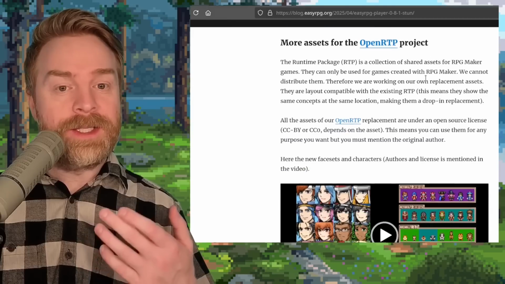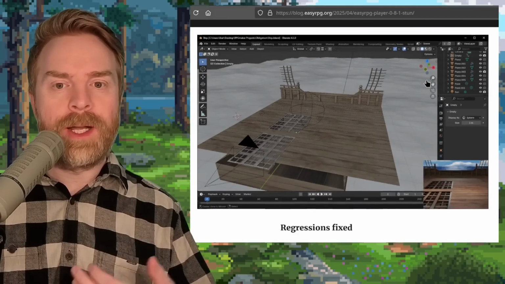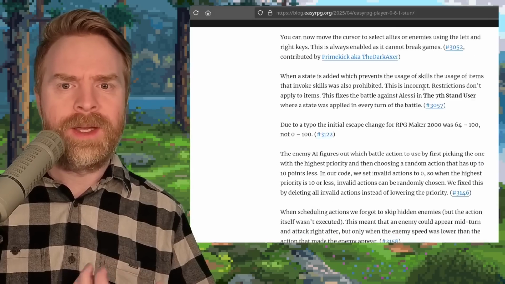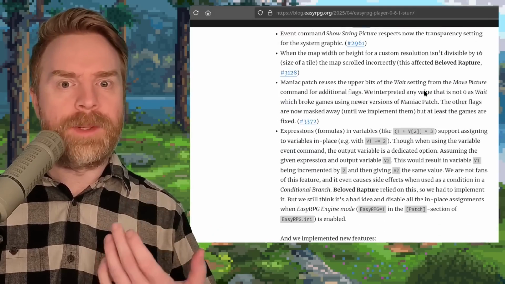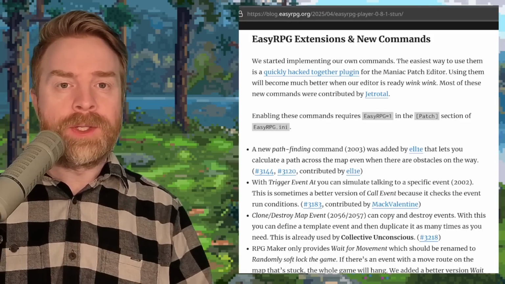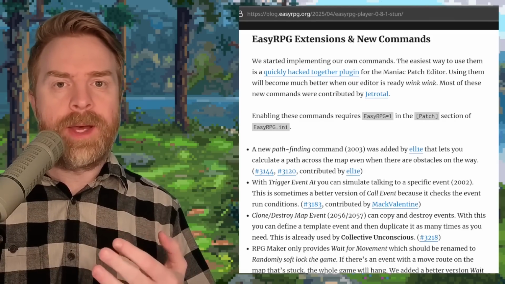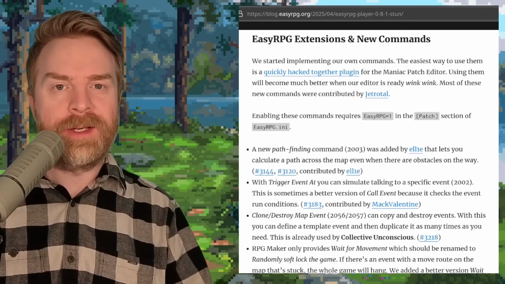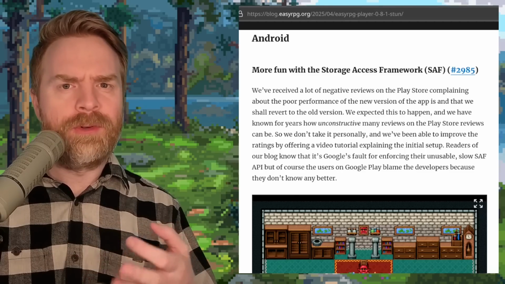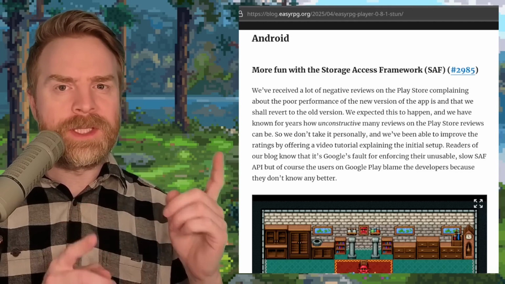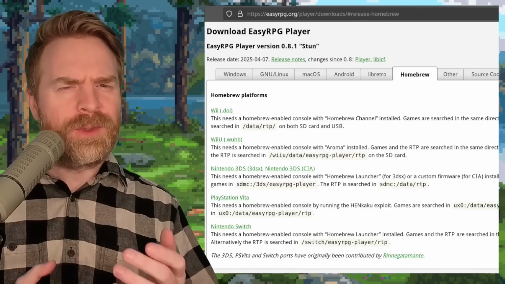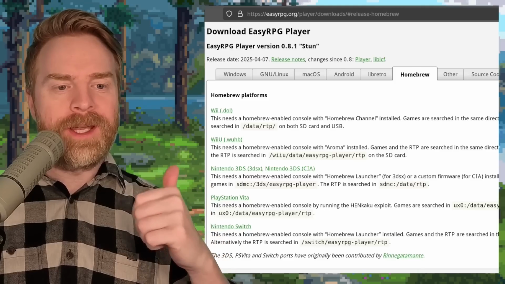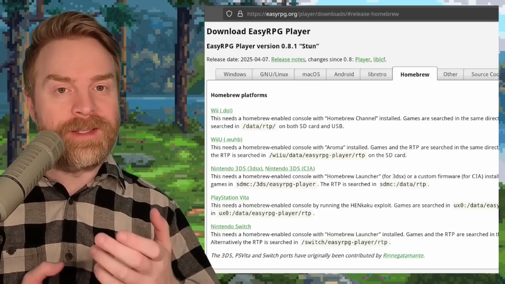And this update is huge. There is a whole lot to it. I could do a whole YouTube video about this and this alone, and it would be like 20 minutes. I'm not joking here, this write-up is massive. A whole bunch of regressions have been fixed, there's been updates to the battle system, there's brand new commands and extensions to make people's lives a lot easier. There's been audio improvements, font improvements, new settings, platform-specific improvements, and even more. And for those wondering about homebrew support, EasyRPG supports the Wii, Wii U, Nintendo 3DS, PlayStation Vita, and Nintendo Switch.